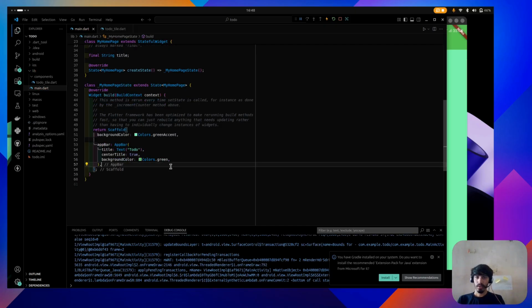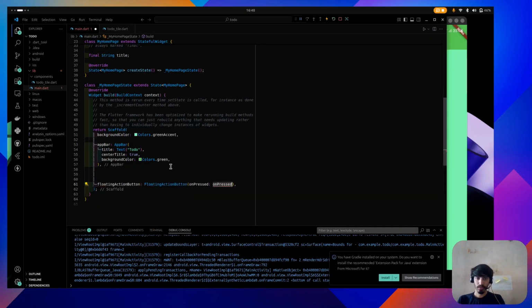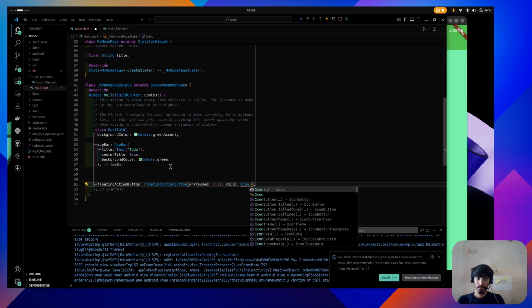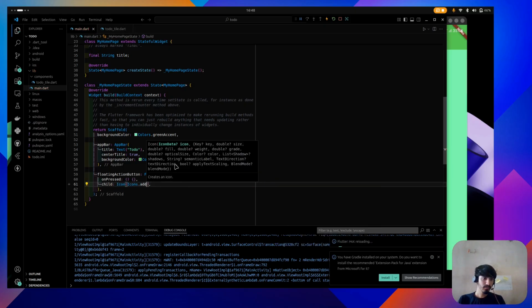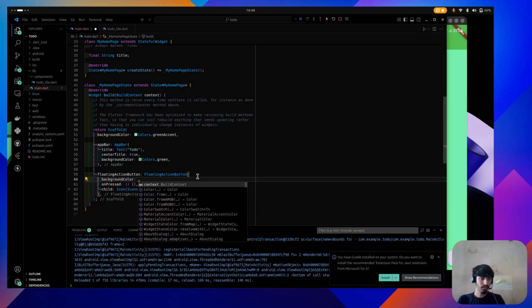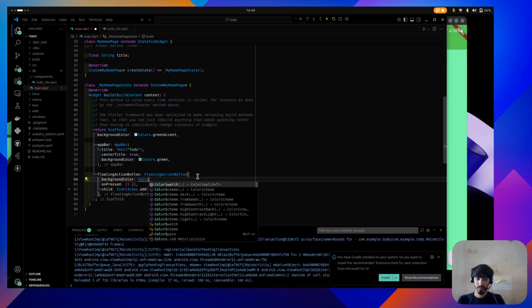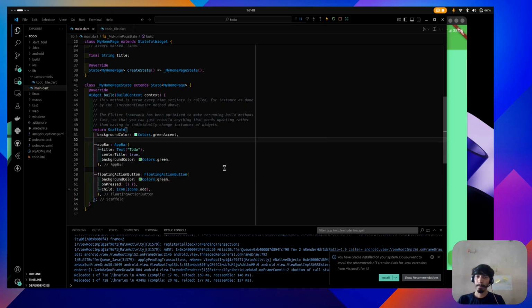Now next thing I will add one floating action button. Floating action button will take onPressed, and I will set an empty function. Then I will add a child that will be Icon, and icon data will be Icons.add. Also I'll change the background color of this floating action button to Colors.green to match the theme of the app.